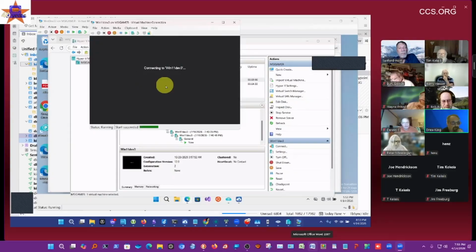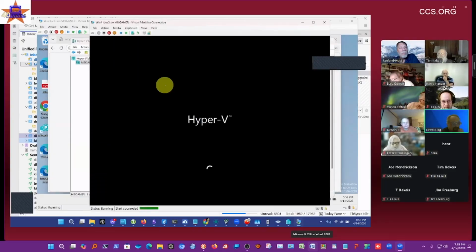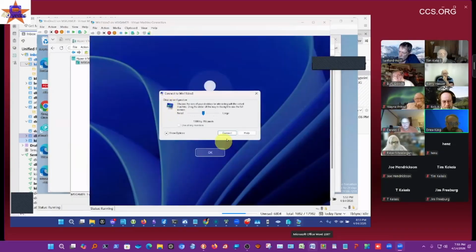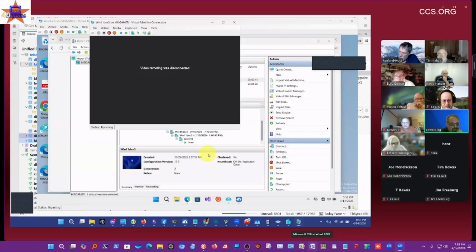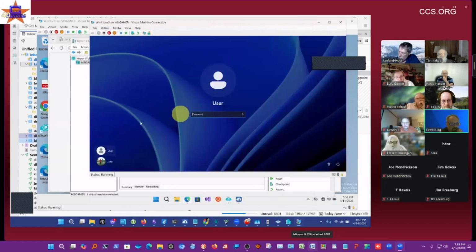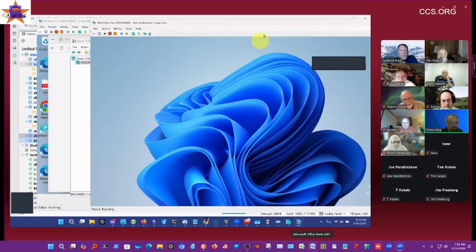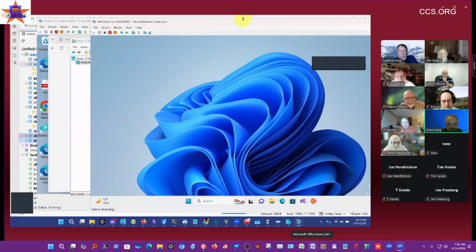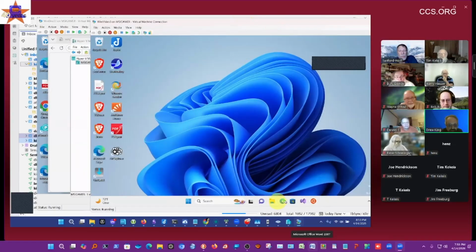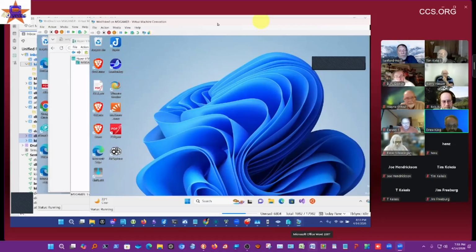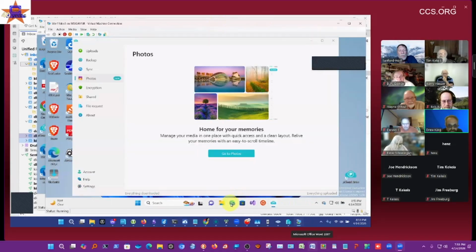The nice thing about the Microsoft virtual machines is that when you install the Hyper-V software, they give you developer virtual machines for Microsoft. I'm going to go into Jake and type in Jake's password. And let's see if I can get on the network in this one. Yeah, this one looks like it's on the net.